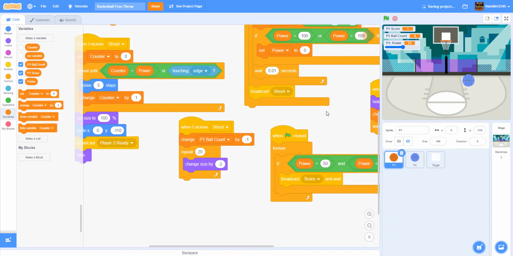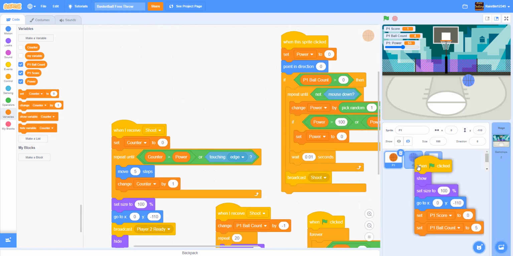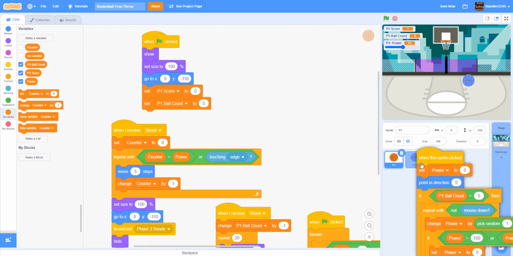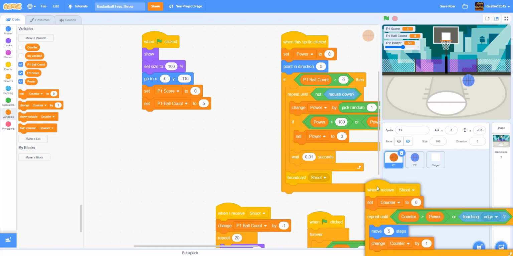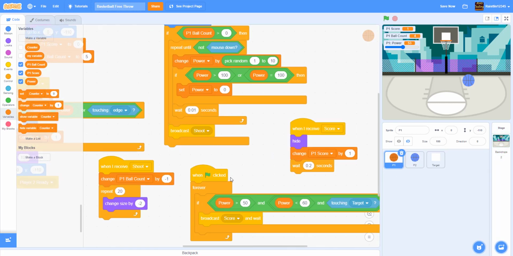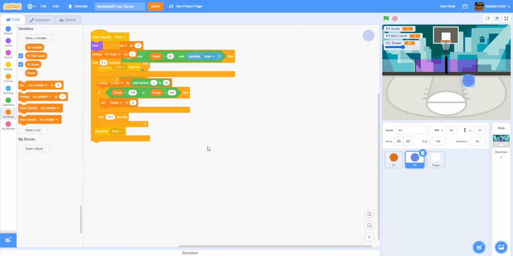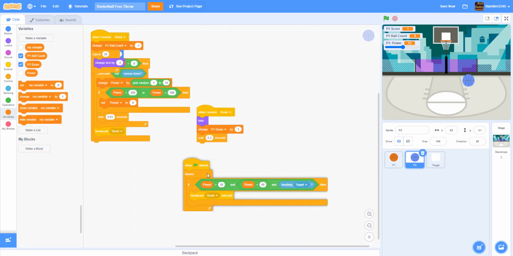Alright. So now let's work on player 2. In player 2, we are going to just drag and drop all this code. We will have to change some of it, obviously. Let's drag all this code in here. Alright, I think we have all the code inside player 2. Let's just split some of this code out.